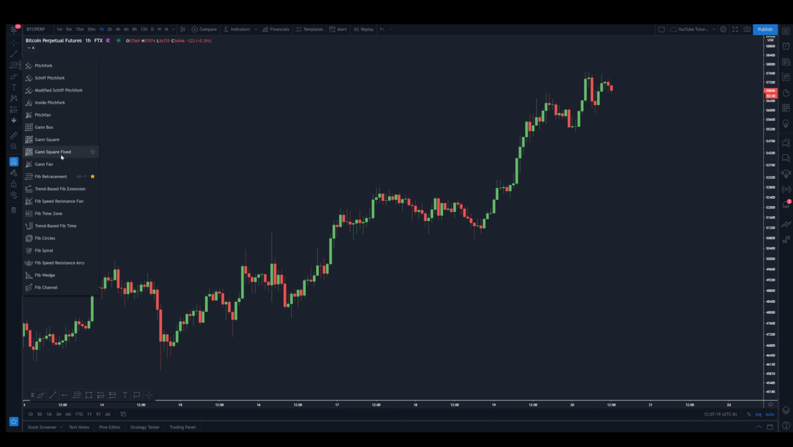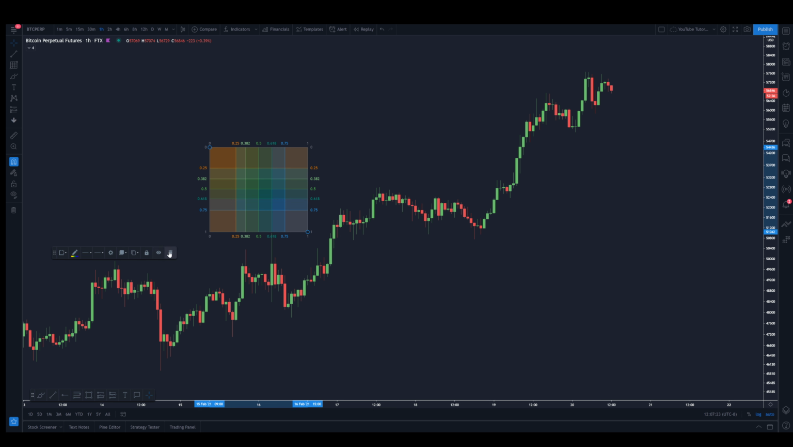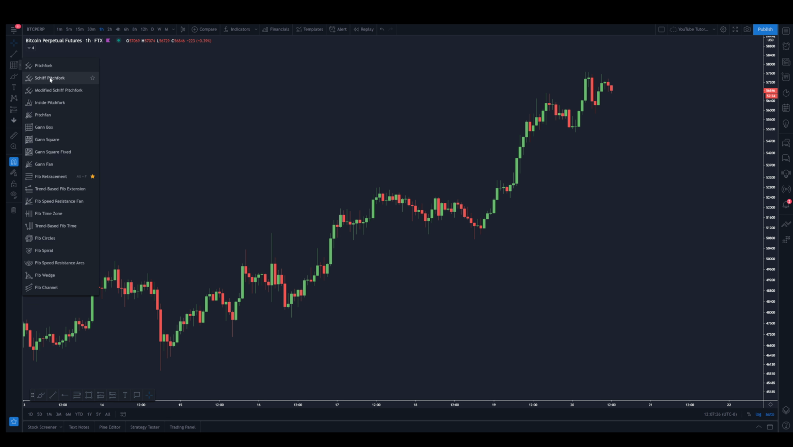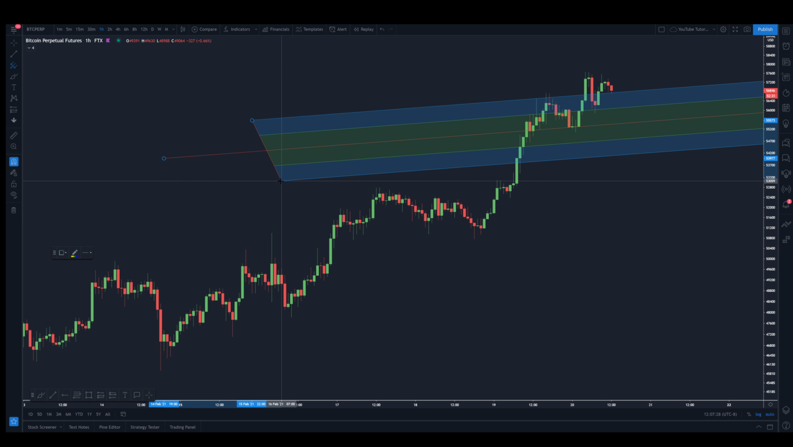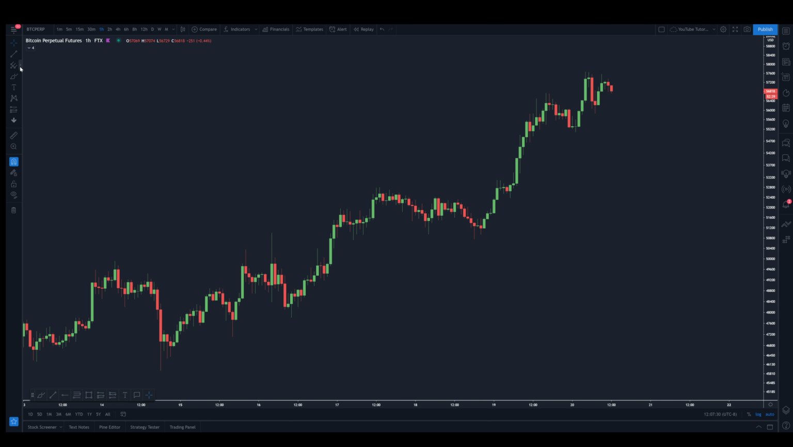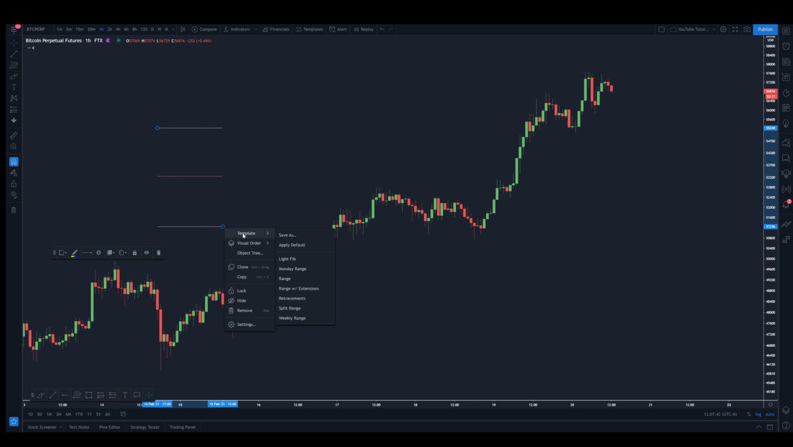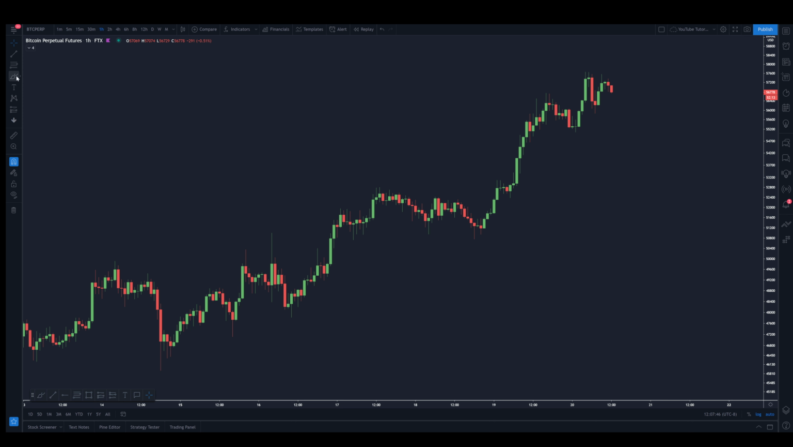Let me just look through here a sec. There's a bunch of other stuff you can use, but I don't even know how to use most of these. That's because I am mostly just a price action trader. But for everyone, it's going to be different. With that being said, this is definitely what I use the most. I use this for ranges. I use this for pretty much everything.